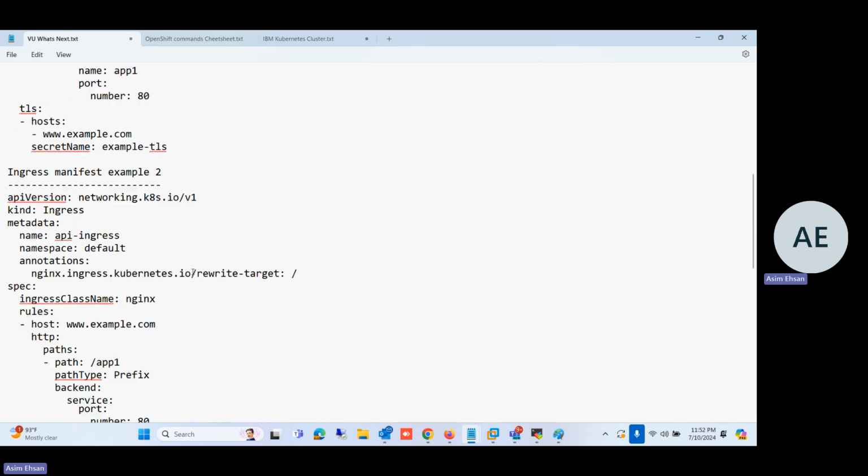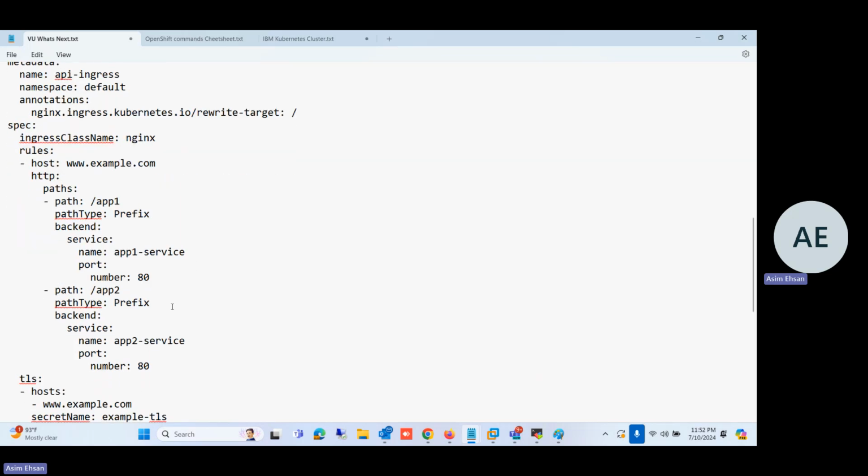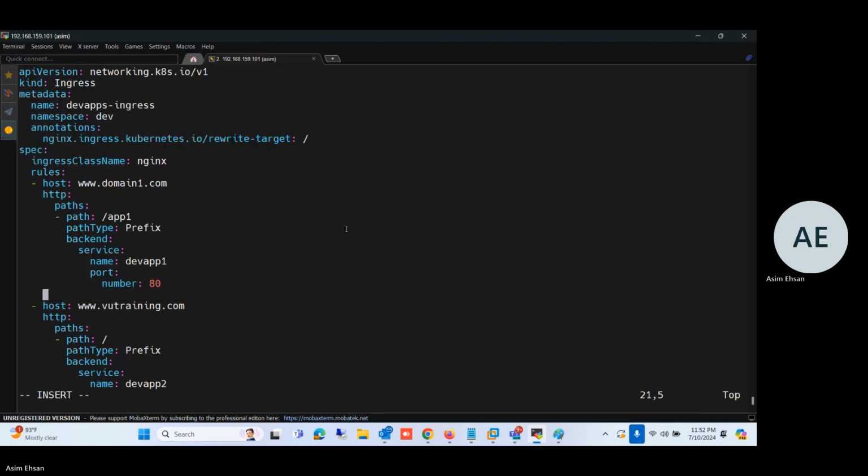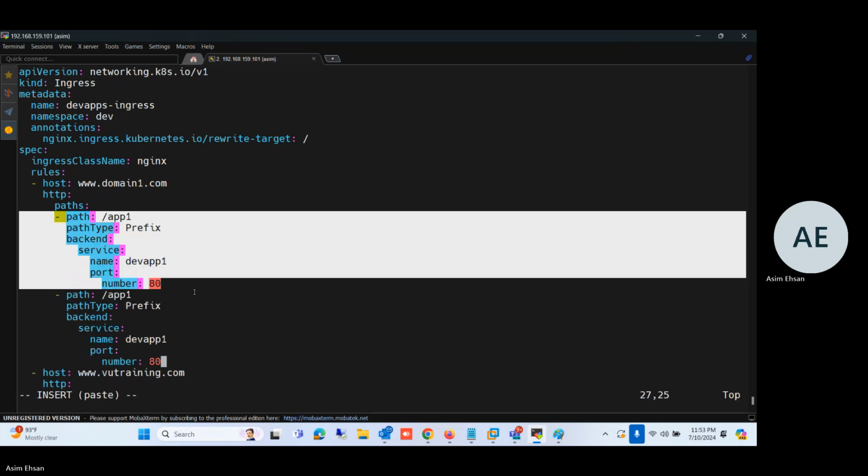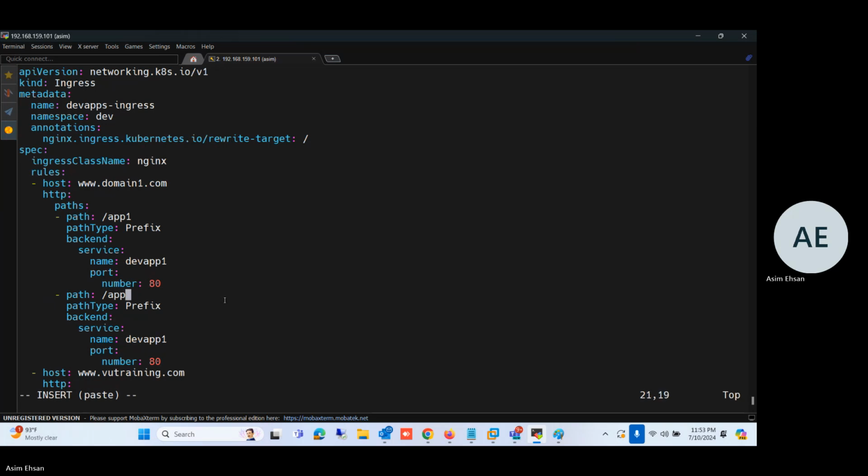Just to confirm the syntax, yes, I just need to follow the multiple paths. App2, and it is pointing to another service. I can say it's some different service I will create for this one.